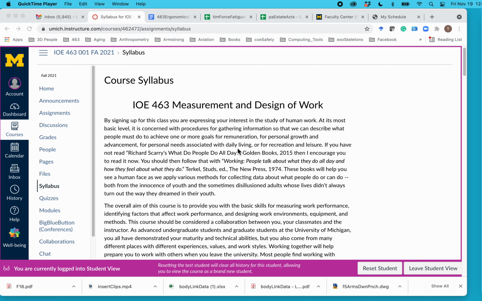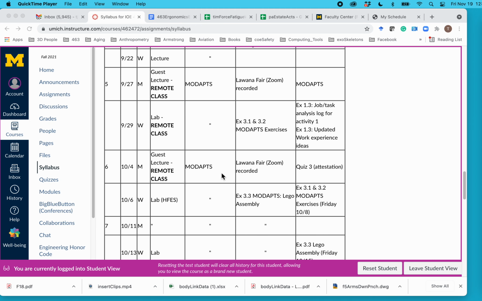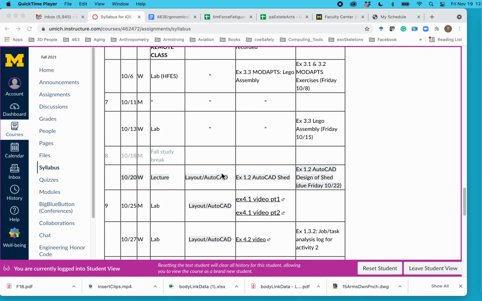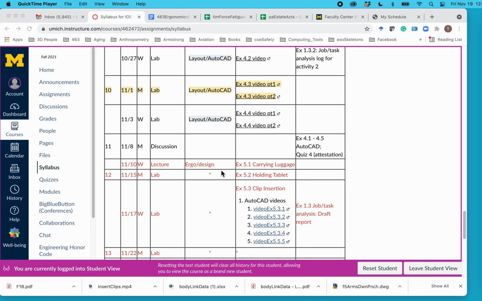I'd like to continue with exercise 5.3, and if we go down to the syllabus page, just to refresh our path to get here, we actually have 3 exercises that we're doing for ergonomics and work design. First one was concerned with carrying luggage that involves sustained static grip exertions and how long we could maintain those exertions before we experienced objectionable discomfort and the time for exhaustion.